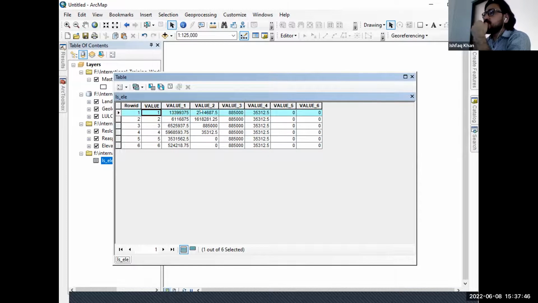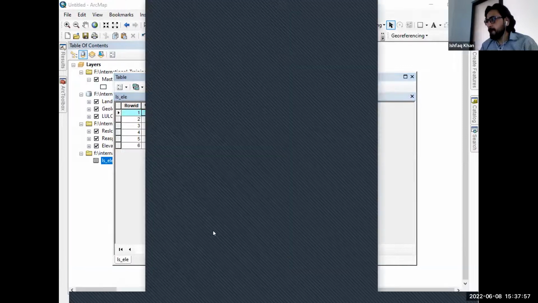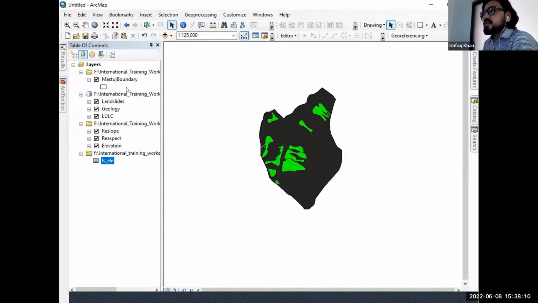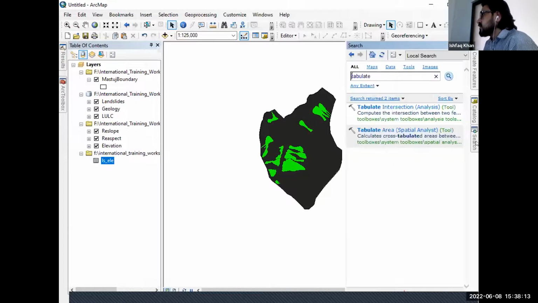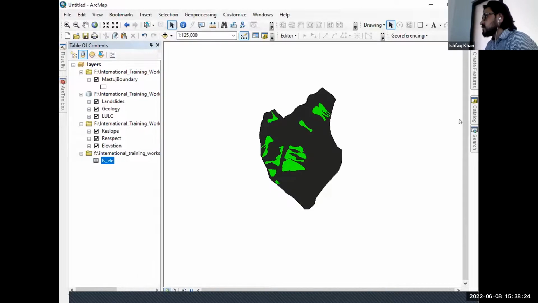We do not need values 1, 2, 3. We should have value 1 and value 0. So again, I didn't combine all the parameters. Currently, I'm just combining the landslide. Let me do this for another. I will also discuss this again. Shafkat is asking, can you repeat? So I'm doing this for the second parameter so that you can follow me.